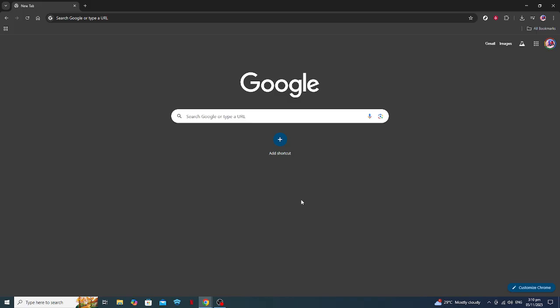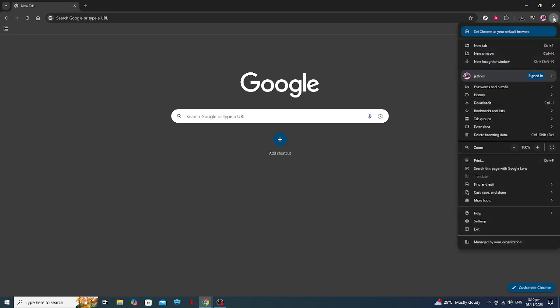To start, open Google Chrome on your computer. Make sure it's updated to the latest version to ensure you have access to all the newest features and security updates. Once you're in Chrome, look towards the upper right corner of your screen. You'll see 3 vertical dots. That's your menu icon. Go ahead and click on it to expand the drop-down menu.